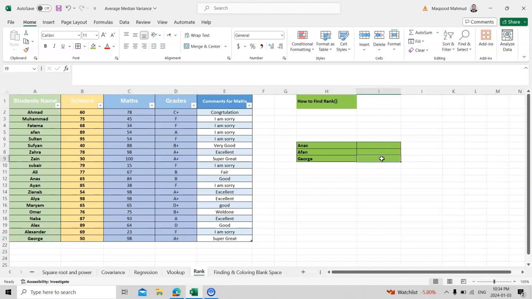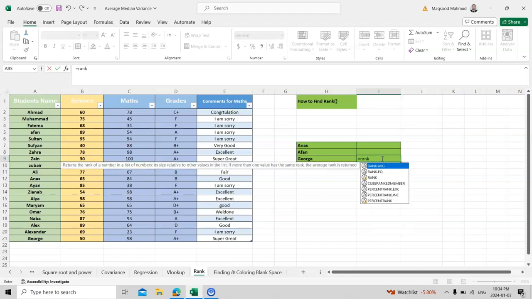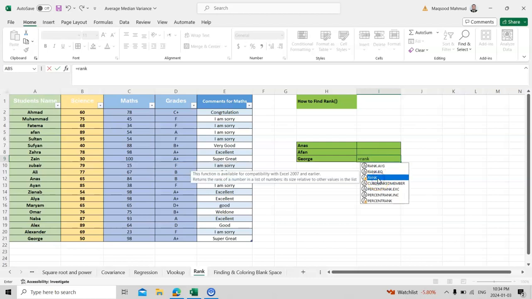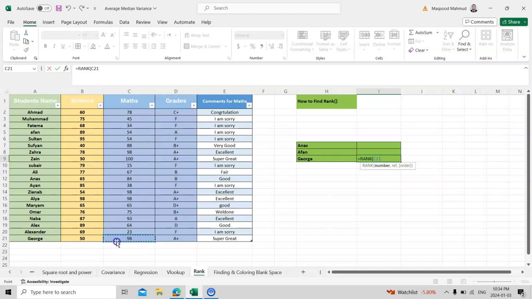To find the rank of George you have to press equal and then type rank, and then select. Okay, there's science and math, so we'll find George here. Where is George? Yeah, George. So we're going to select it in math.